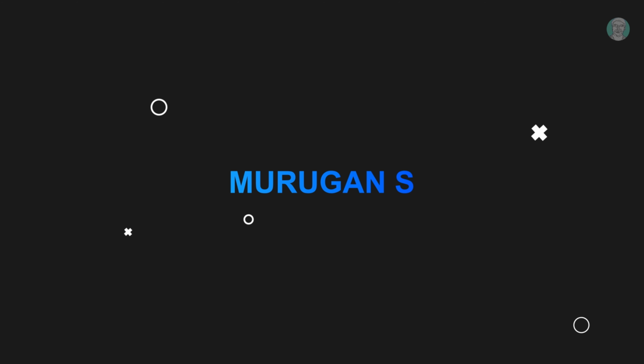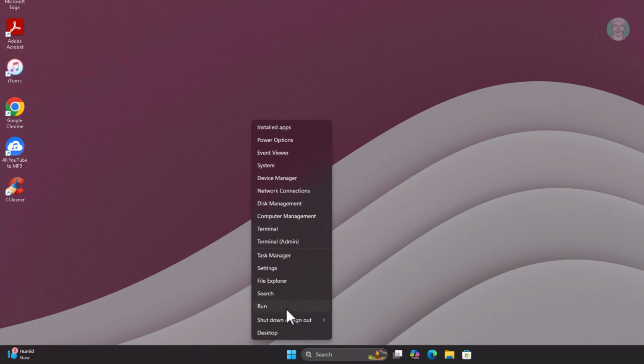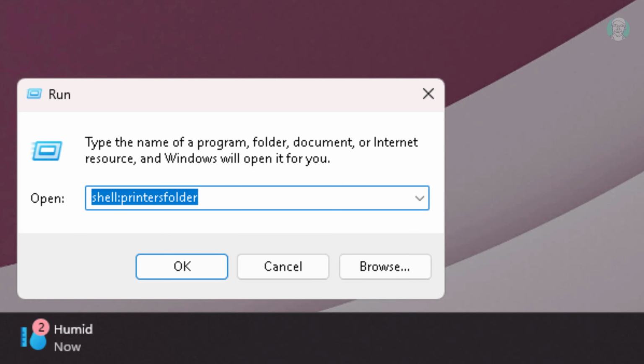This video tutorial describes how to fix a printer showing offline in Windows. Fix it in minutes, on a PC or laptop. Right-click the Start button, click Run, and type shell:printers folder.